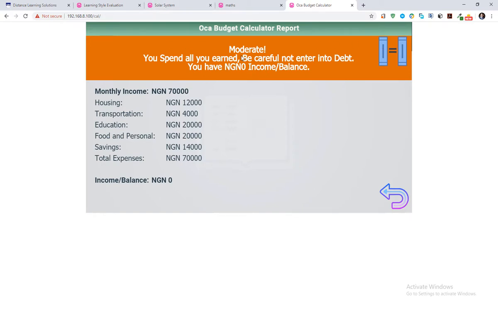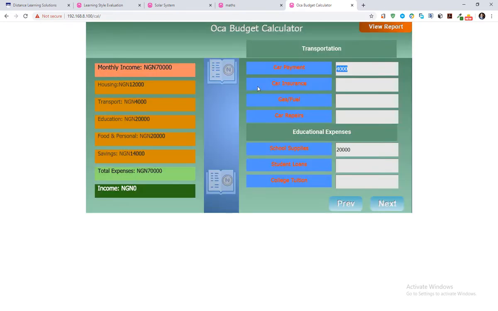You have 0 income. So this is a section you need to be careful with. It's an equal spending budget: what you earn is what you spend. You don't owe anybody, but it's very risky, because if there is any slight mistake, you are going to enter into debt. It's better to spend less than you earn.